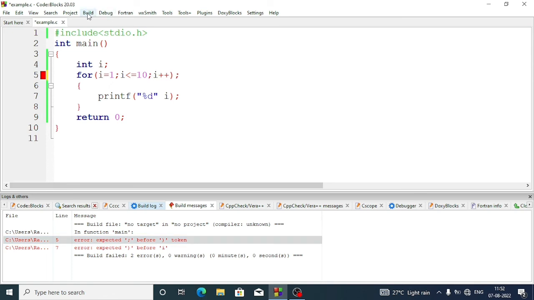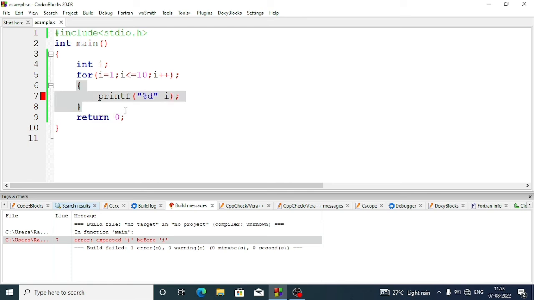So exactly what mistake it told, we have to fix it, we just give a semicolon. Now again we will build and run. Now it's showing expected bracket before i, line number 7. Here, as I have given a semicolon, it treats the statement as finished. The program does not understand this block, because I have terminated the for loop here only with the semicolon. A semicolon means termination of a statement.